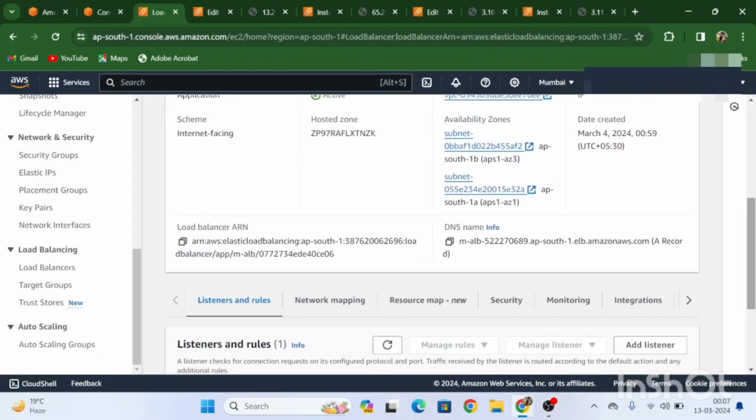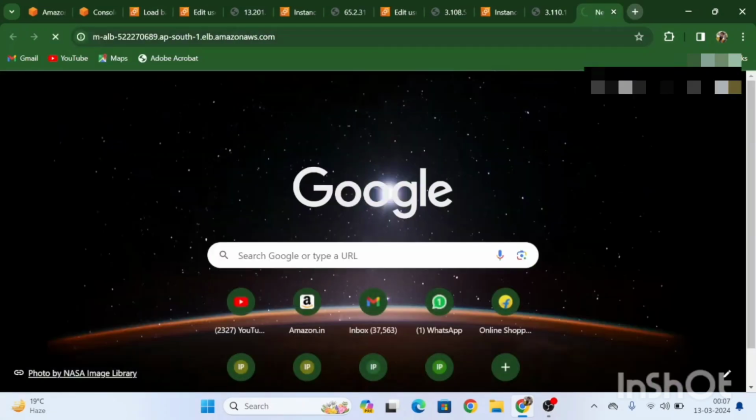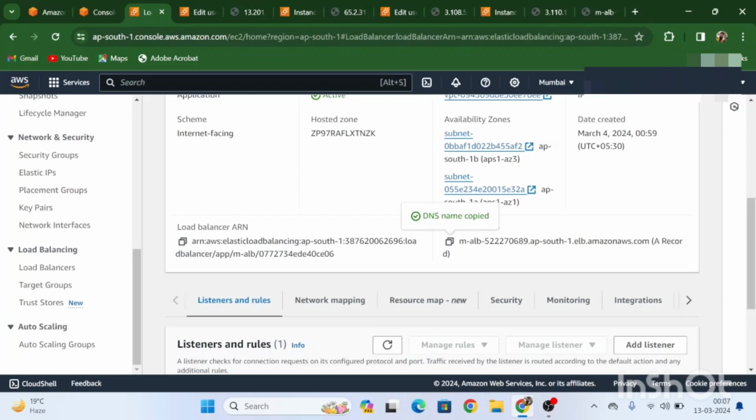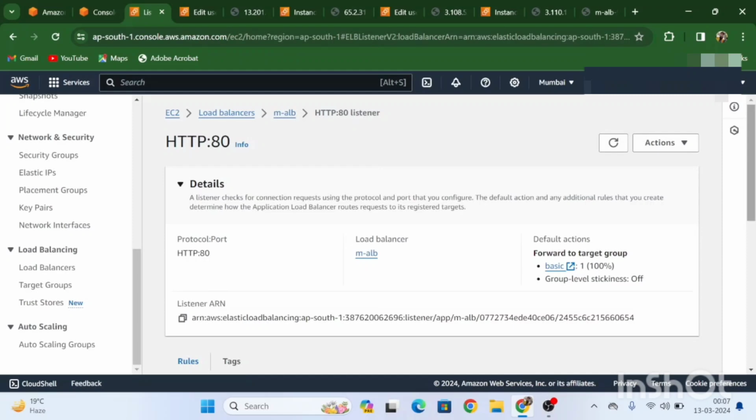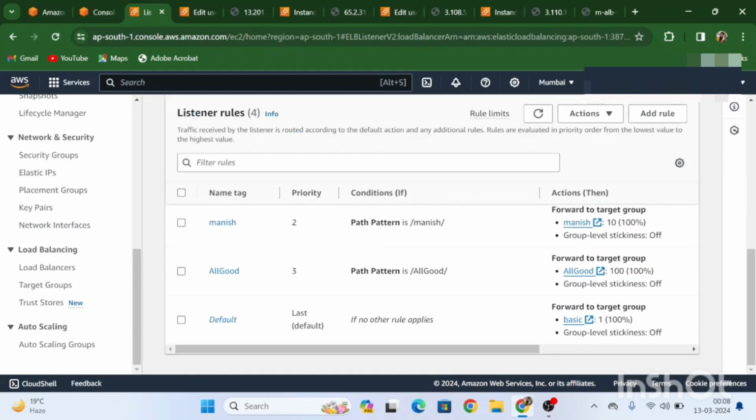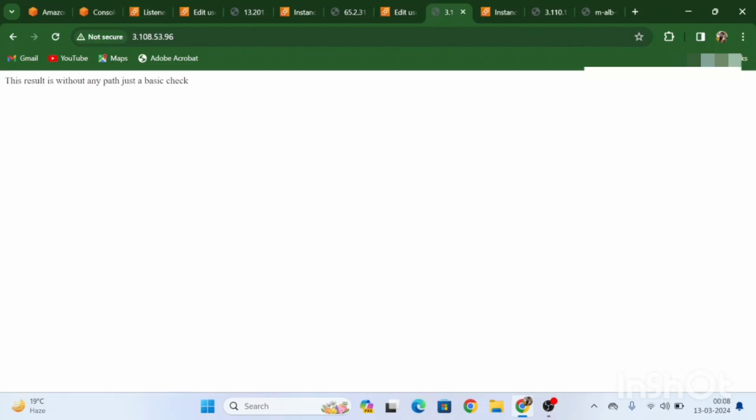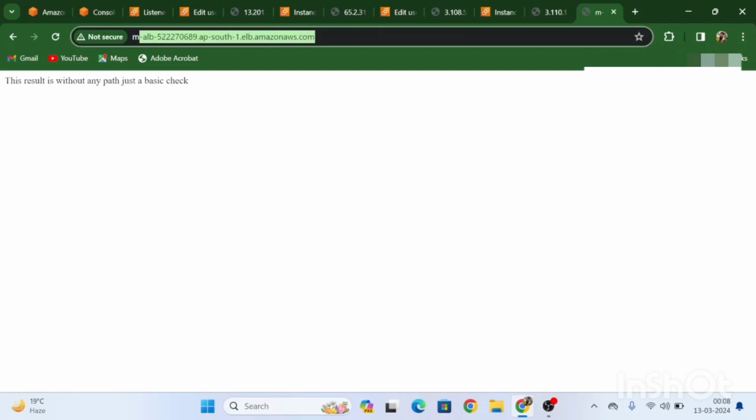So let's go for DNS and let's hit the DNS. It should give me a basic result. So if you see, the rule I have configured is HTTP on port 80. So if you see the rules, by default it will be going to the basic instance, and the basic had this result. This result is without any path, just a basic check. So it's the load balancer URL DNS. When we hit it in the browser, it gives me the result.